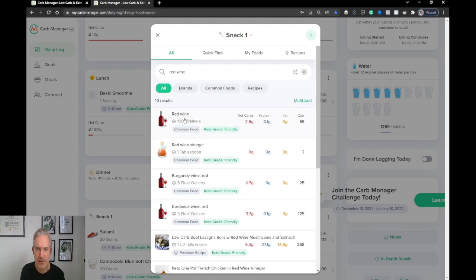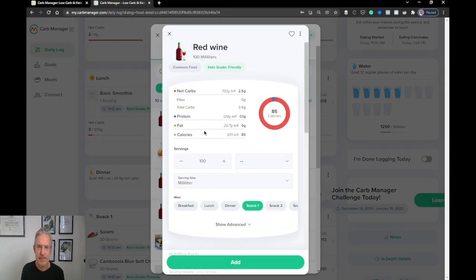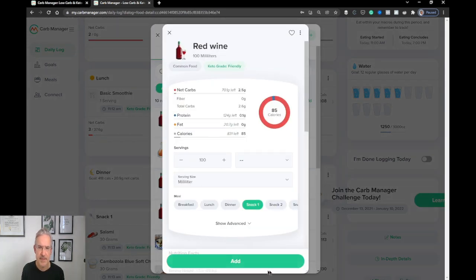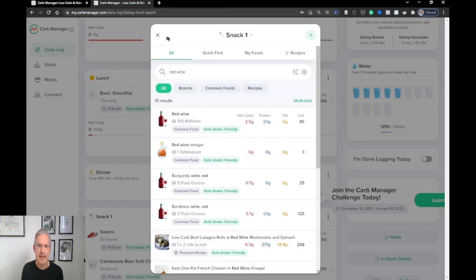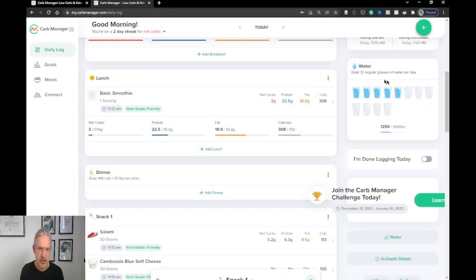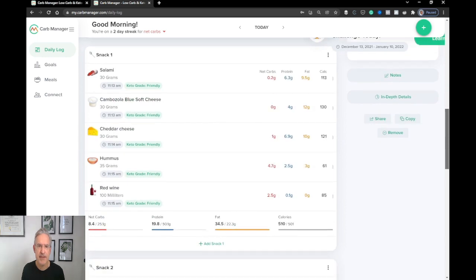I had some red wine with this, so 100 milliliters of red wine. So I'm going to put that in as well. And then I'm just going to take a look and make sure that I've got everything in there. Add a couple glasses of water to it that I have with each meal.